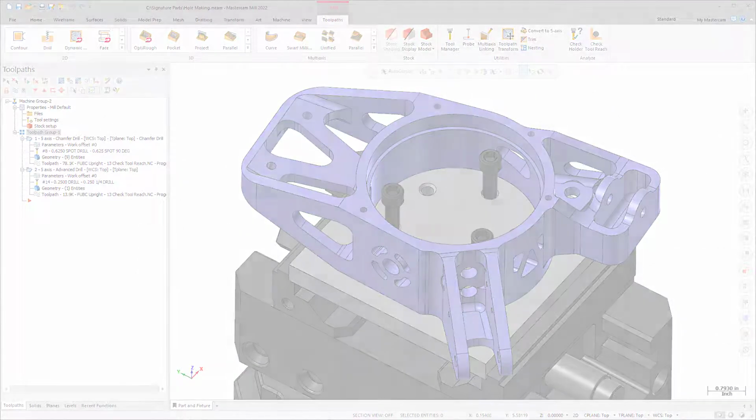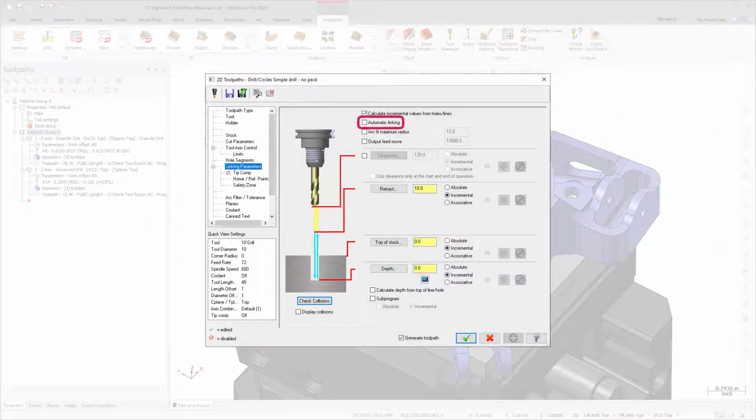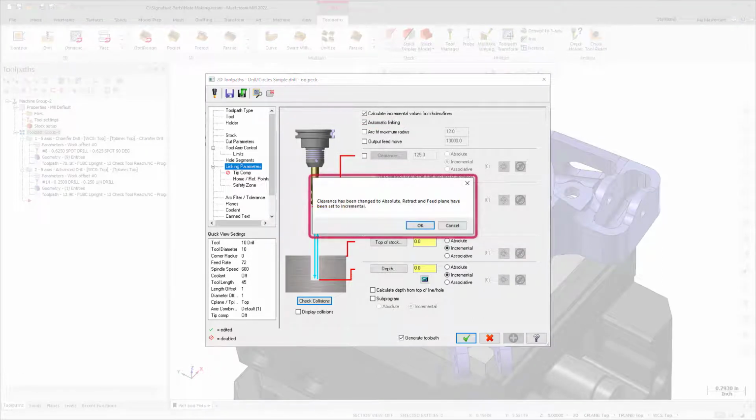A new option, Automatic Linking, is now available on the Linking Parameters page for hole-making toolpaths. When selected, Mastercam modifies your clearance, retract, top of stock, and depth parameters to avoid collisions with the solid model or the selected avoidance geometry.